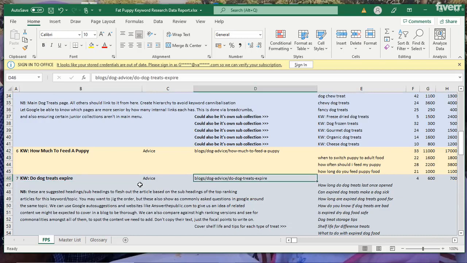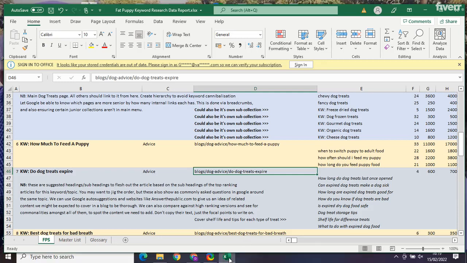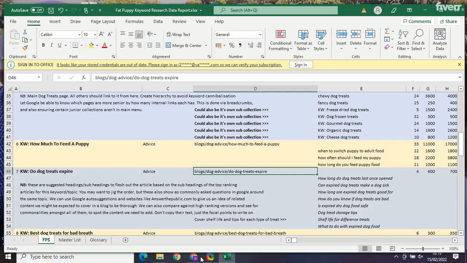Now what I did here, I wanted to show you one of the things that I do. So I looked at dog treats on answerthepublic.com, and I also went to Google's auto suggestions, and I looked at websites that relate for these terms. So do dog treats expire? And what I did was make a note of the sort of headings that we see on those pages. So how do I write a blog? I thought this would be useful for you.